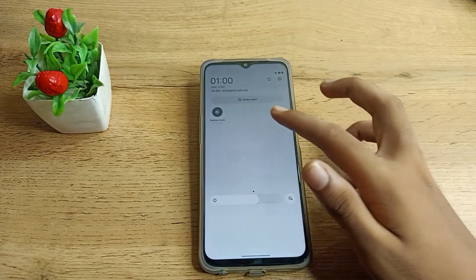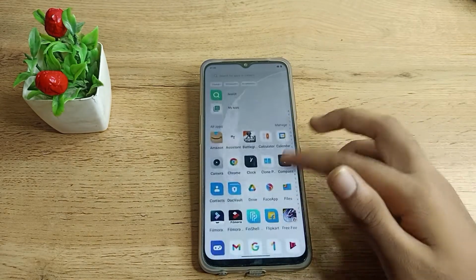So I hope you have understood how to change the phone time in our Realme phone.